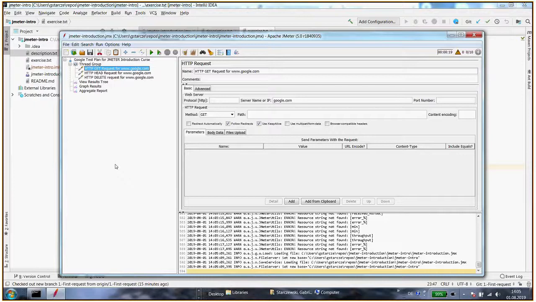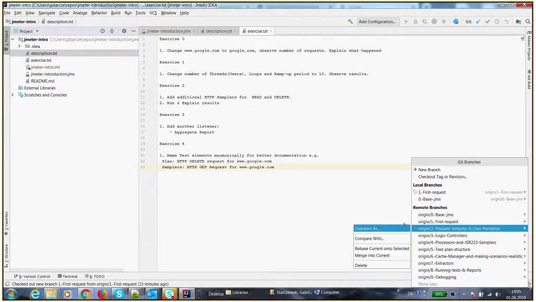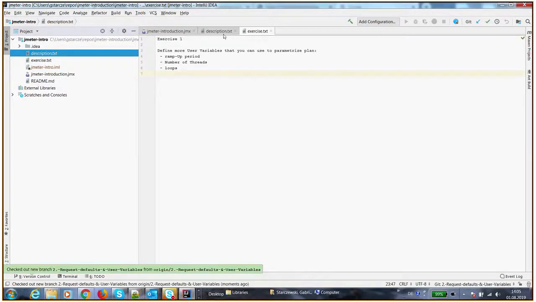Okay, so we have just finished writing our first requests. We know how to use the samplers, thread groups, that we should also name elements in the plan with mnemonic names, and also we know how to use listeners, so that's just great. Now it's time to move to the next part. And that part is about request defaults and user variables.